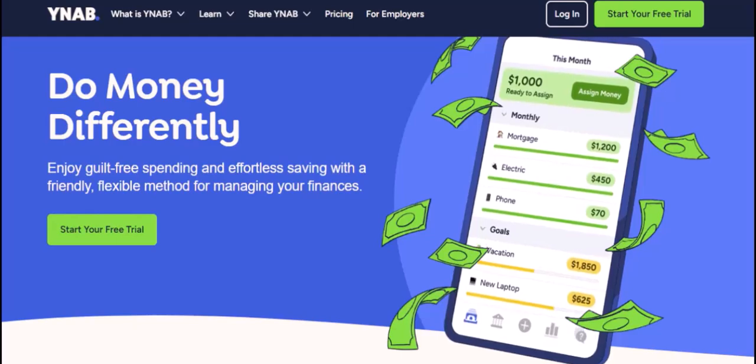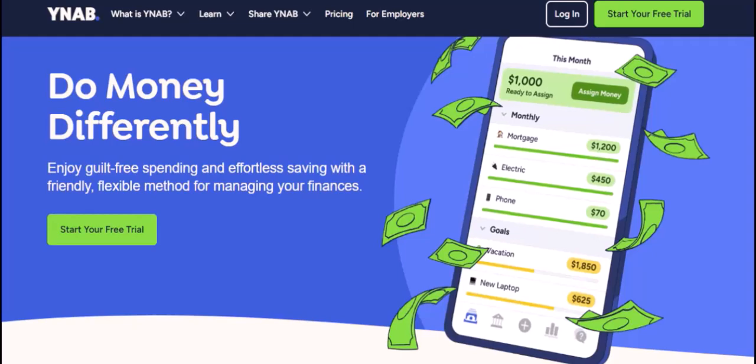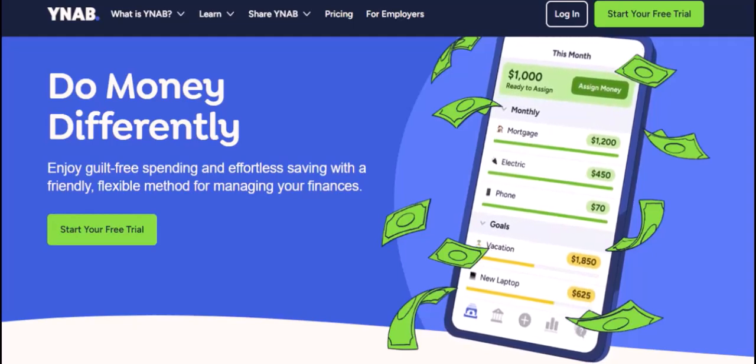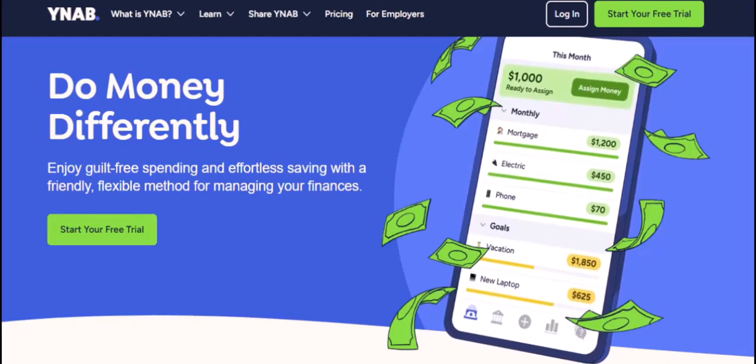Can you imagine a world where your financial software does all the heavy lifting? A world where your transactions are automatically imported, saving you hours of manual labor? Well, good news, you can.